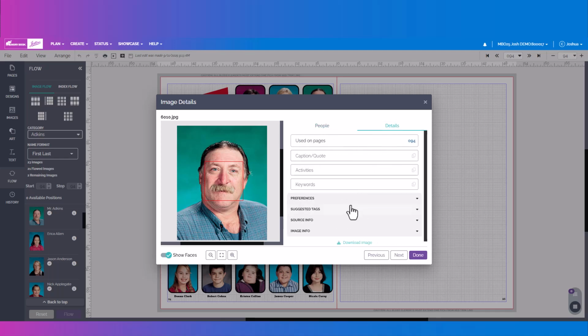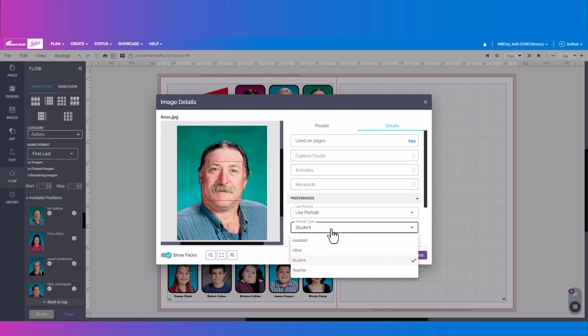From there, click on the tab Details and then locate the word Preferences. Click on the word Preferences and then click on the box with the word Portrait type in it. Here, locate and click on the word Teacher. This is our hierarchy list. Teacher will always flow first in ABC order, followed by Assistant in ABC order, then Student and Other. Please remember each one will flow in ABC order. So you might have to get a little creative if you want people to flow in a certain order.